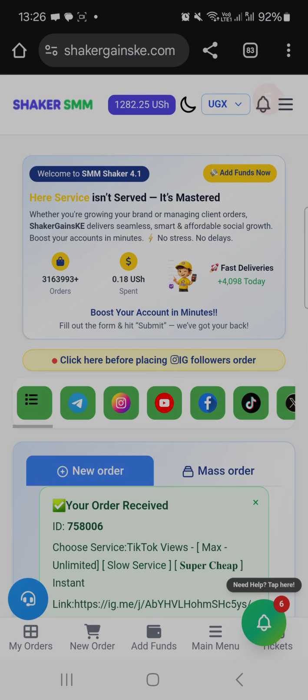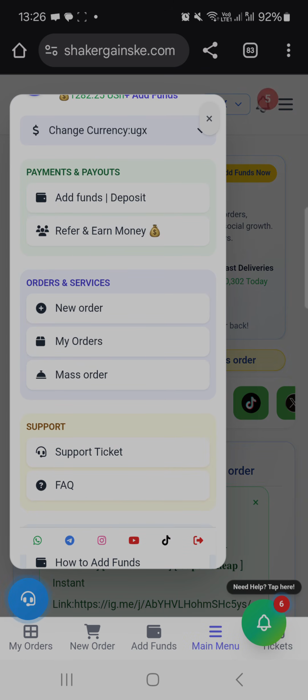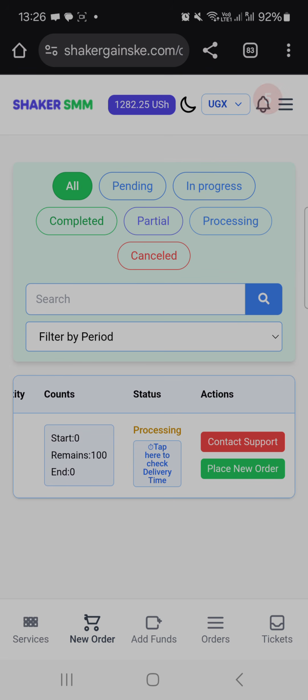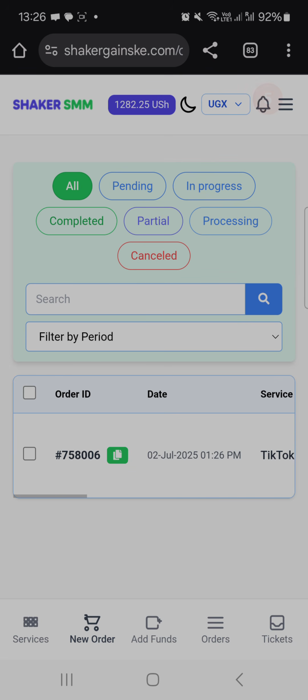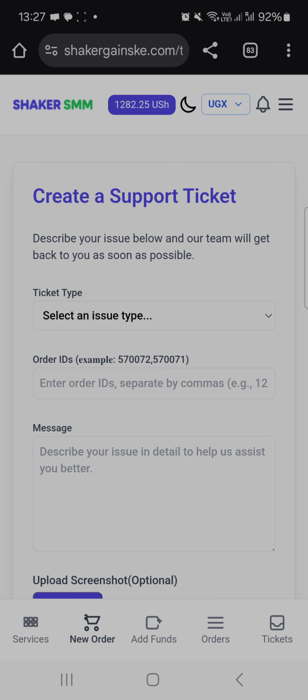So fast, so simple. If you want to track your orders, you just go back to the my orders page. Or you can just go to the main. You just tap here the main. Once you tap the main, you go to my orders. Once you're in my orders, you'll be able to track your order. So you'll be able to see your order status, processing and so on. From here, you can also contact support. You can just tap contact support.